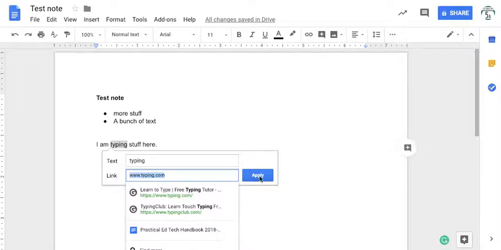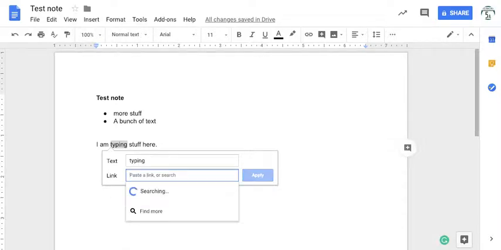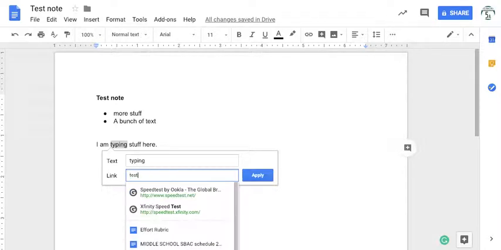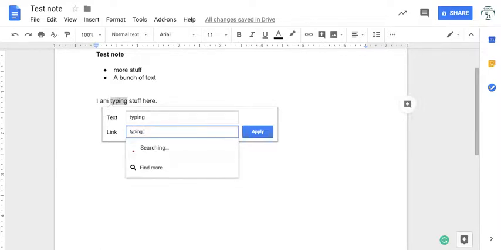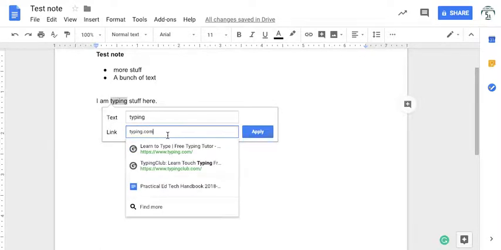You can also paste in links to other Google documents, or you could search through documents. Right now, I'm just searching through the word test within these documents. So you could highlight the address, copy paste them, or search and link documents. Once you do that, and I'll take this back to typing.com for my example.